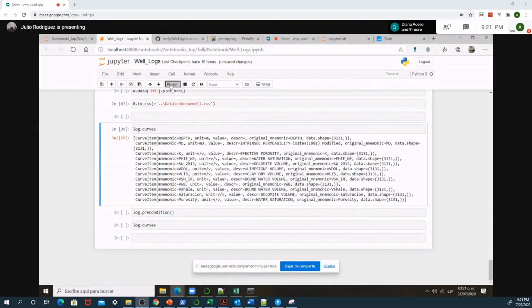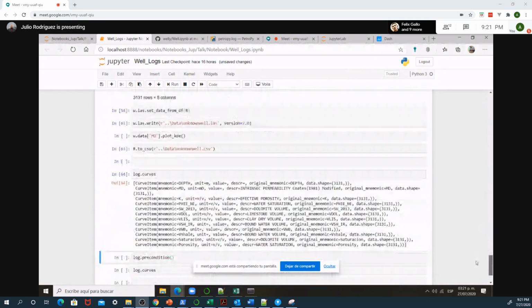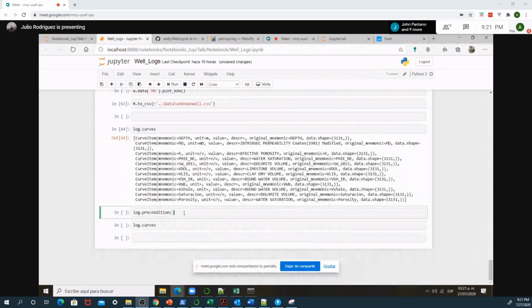And this is what I was telling you about, the cubes I created with PetroPy. This B-shell, saturation, porosity. This has a function called precondition. It's not necessary to run it because PetroPy will do it automatically once you load the last. This process of creating this is automatic, so it is not necessary to run it. I just have it there for you guys to see that this is the way you can do it, but you have it already.